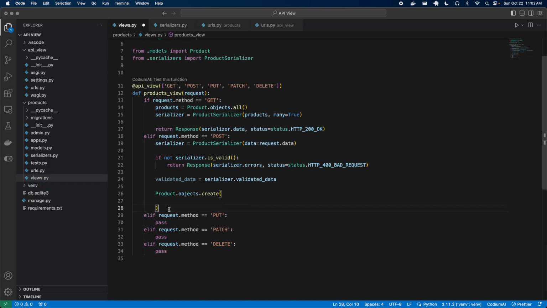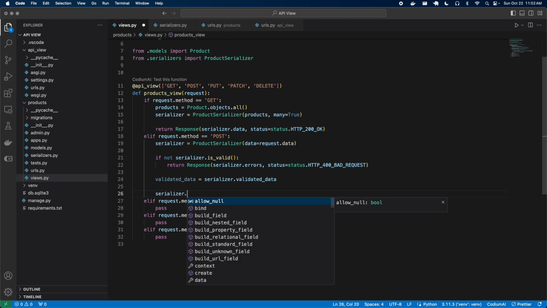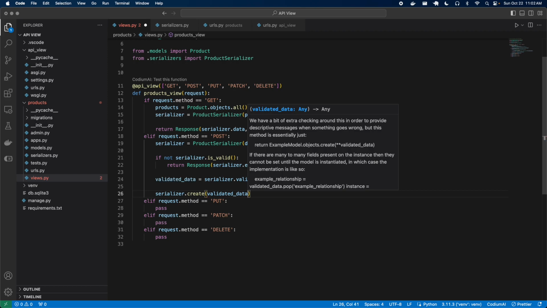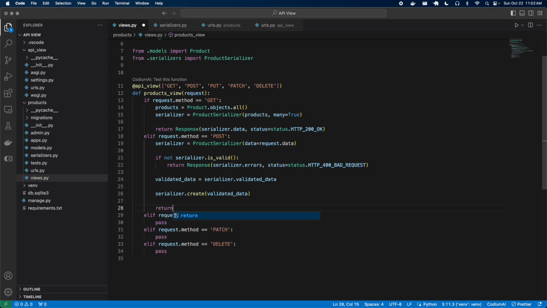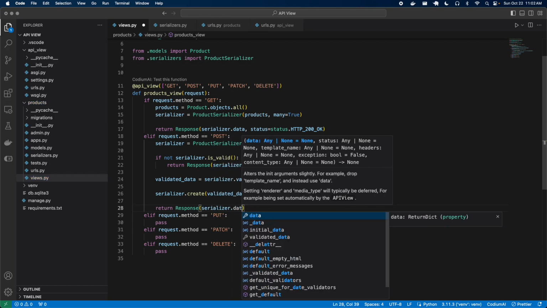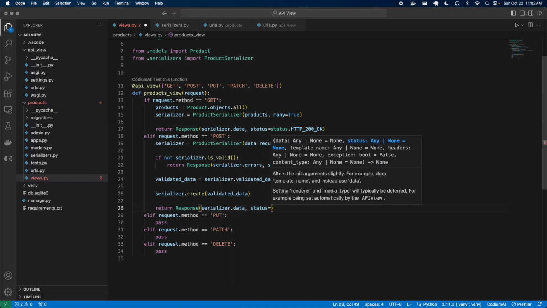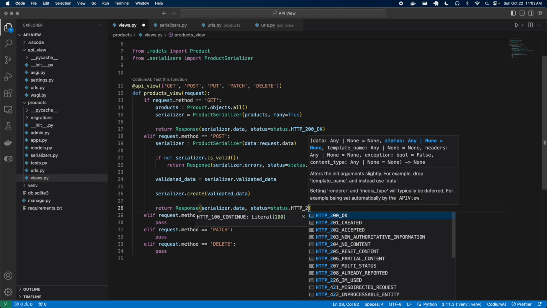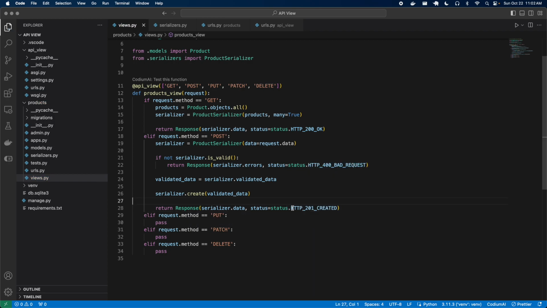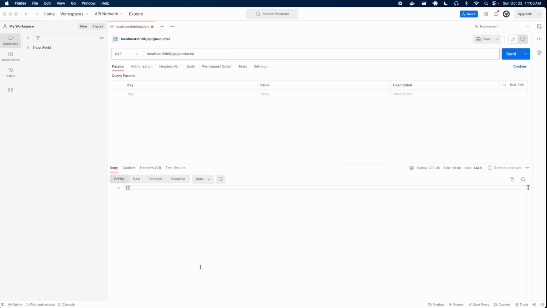So back here, instead of doing this, I can just do serializer.create and pass in my validated data. And then after that, I just have to simply return a response with serializer.data, and then status is going to be status.HTTP_201_CREATED in this case, since if you create data in the database, you usually send back a 201. So with that, we can now test out creating this product.